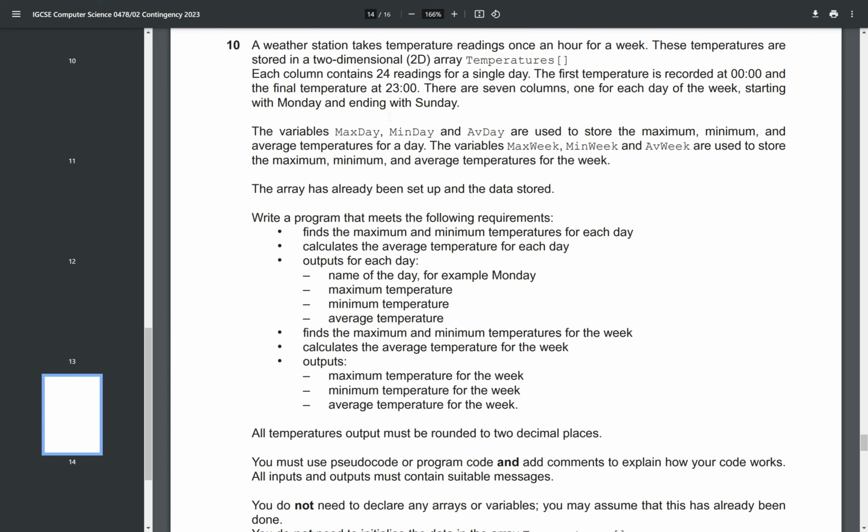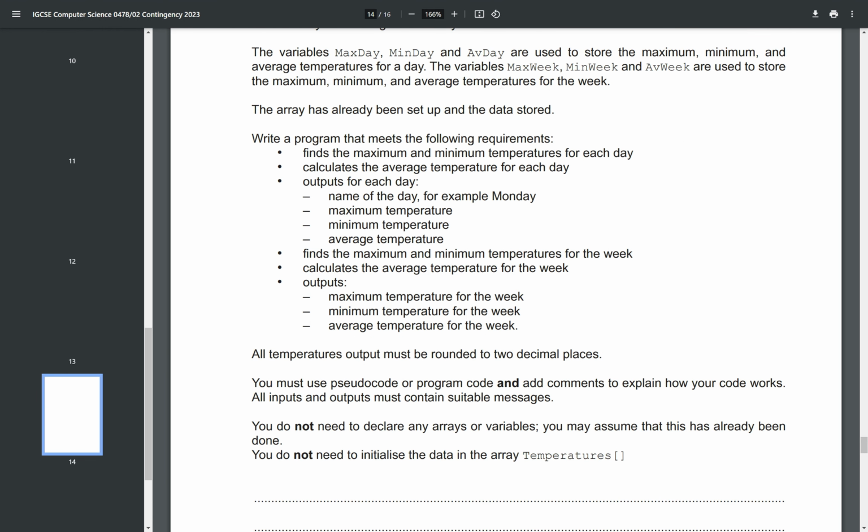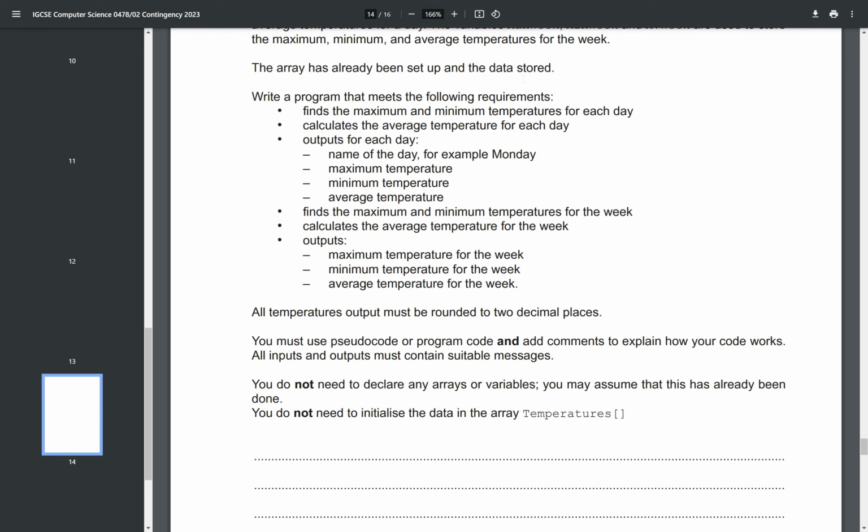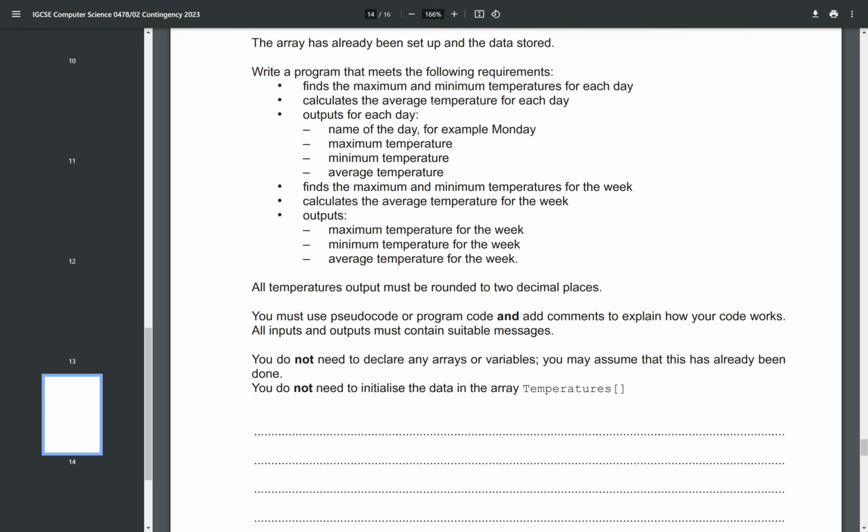The variables max day, min day, and average day are used to store the max, min, and average for a day. And then max week, min week, and average week, but just for a week. Here it says the array has already been set up, and I guess the data stored. So the array has been initialized. Then we need to write a program that meets these requirements.